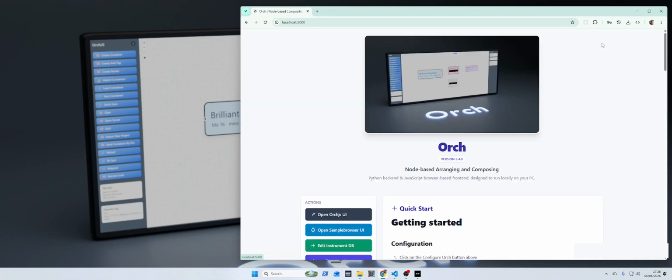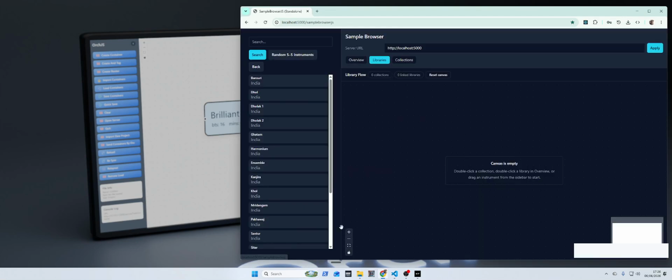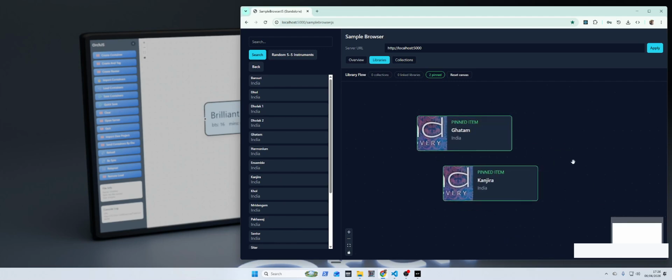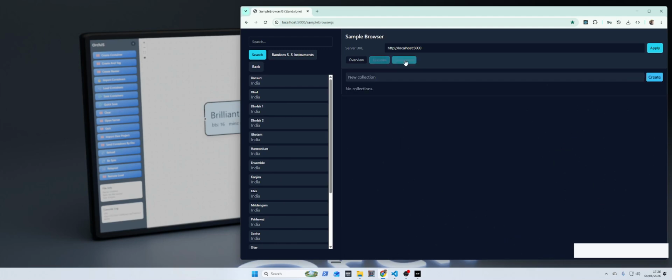Next, let's go back, open up the sample browser, and now you can see the canvas is empty, but you can drag instruments into the nodes. Alternatively, go into collections, create a new collection. Click on it, and you can drag items into this as well.